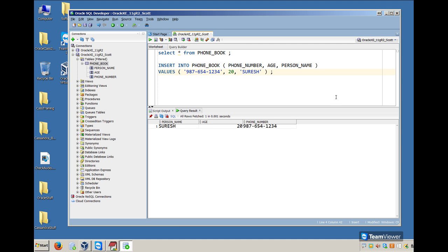Now let's say, for example, I don't know all the data. Let me just take this and change it. Let's say now I want to insert the age and person name, but I don't know the phone number for now. So what I can specify is just the age, and also some name, let's say, my name. What I know here is I don't know the phone number. I know the age and person name.